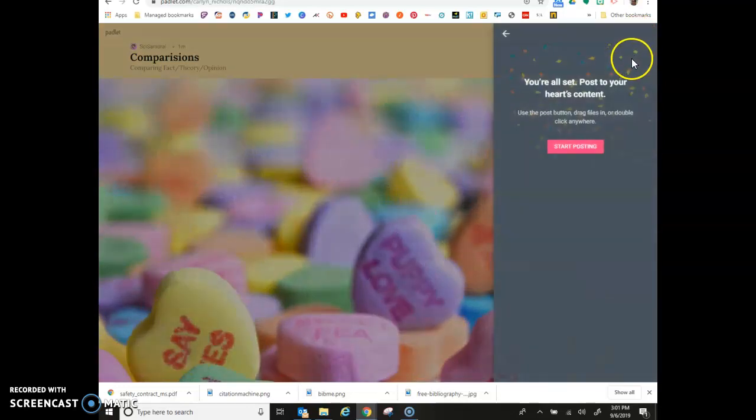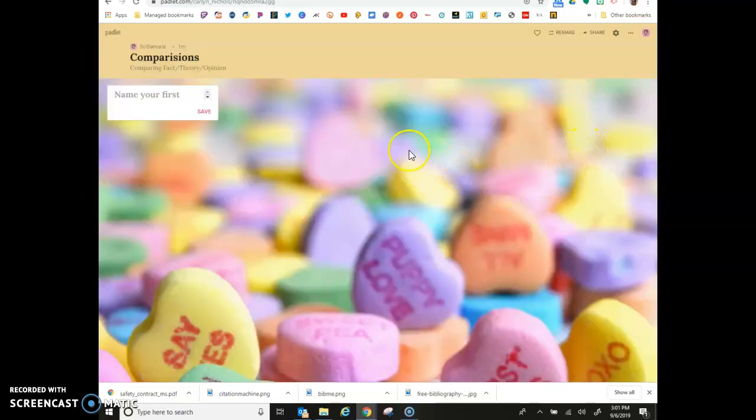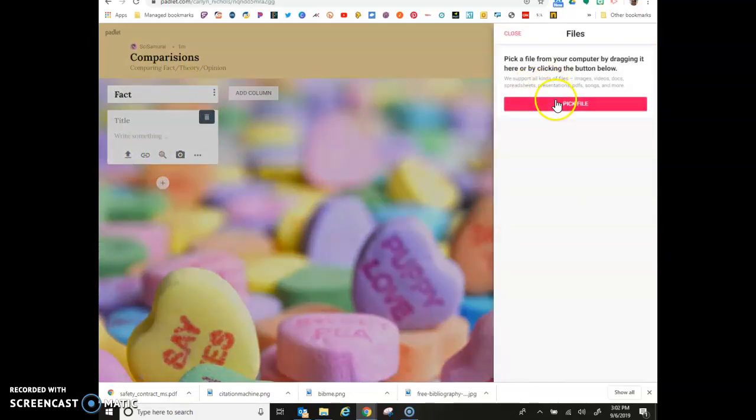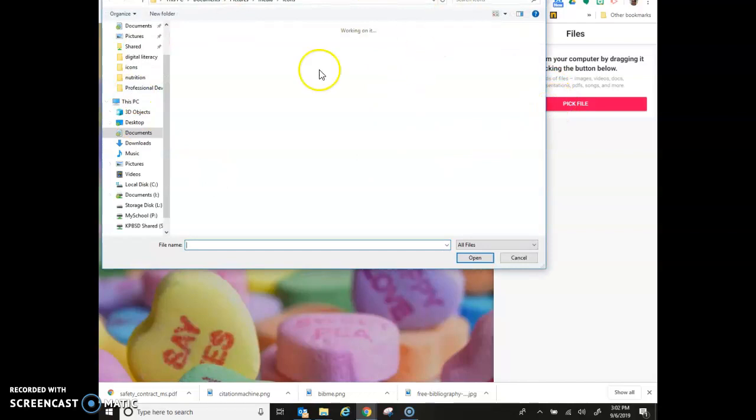Then you're going to click next. And now you can start posting. So I'm going to call this first one fact. And then I'm going to add, so this is my column here. Now you have a lot of options. Here's the upload button, and I can pick a file from my computer.